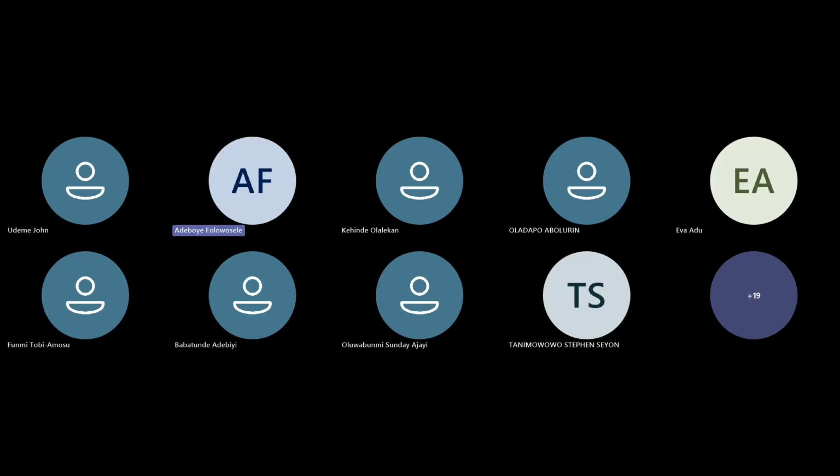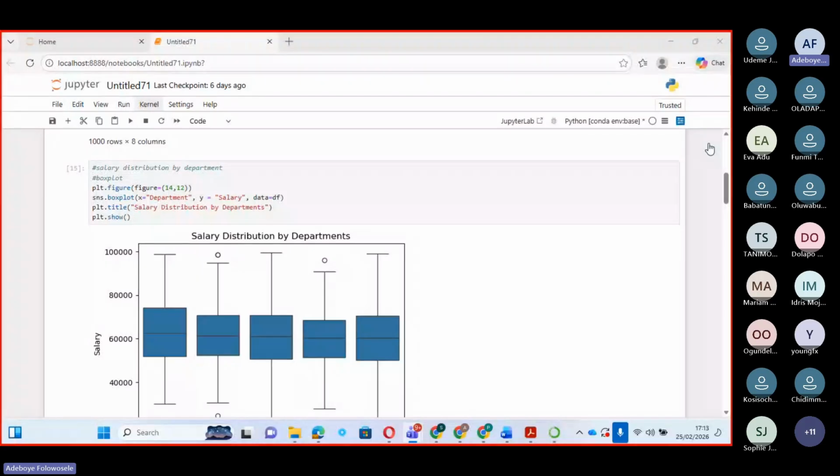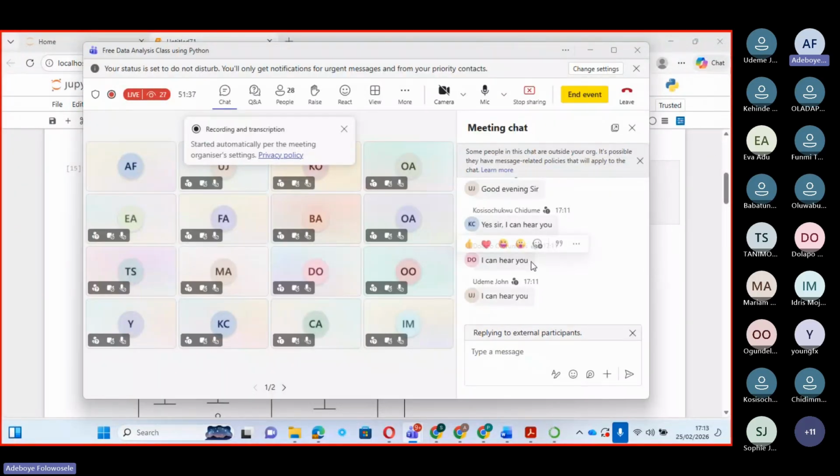Can you all see my screen? I saw the question late. It was when I had left the meeting that I saw the question. Can you see my screen? Please put it in the chat box if you can see my screen. Hello, please put it in the chat box. Okay, yeah, thank you so much.